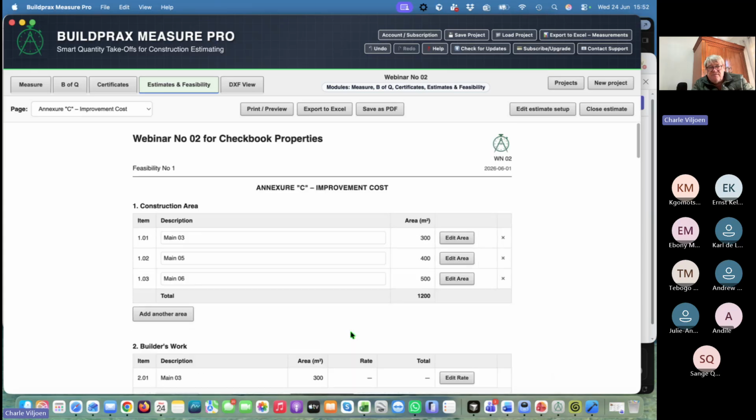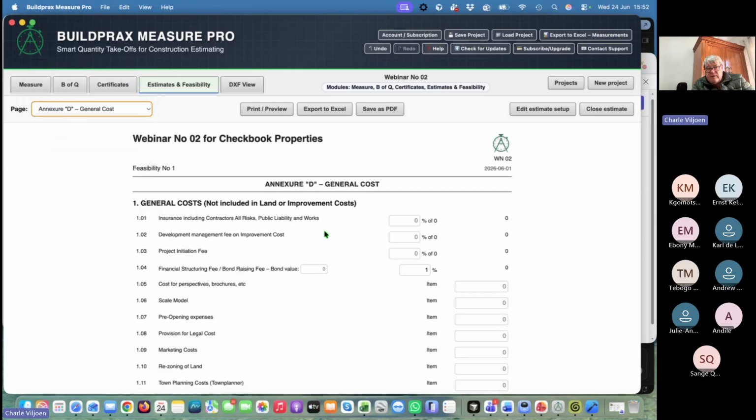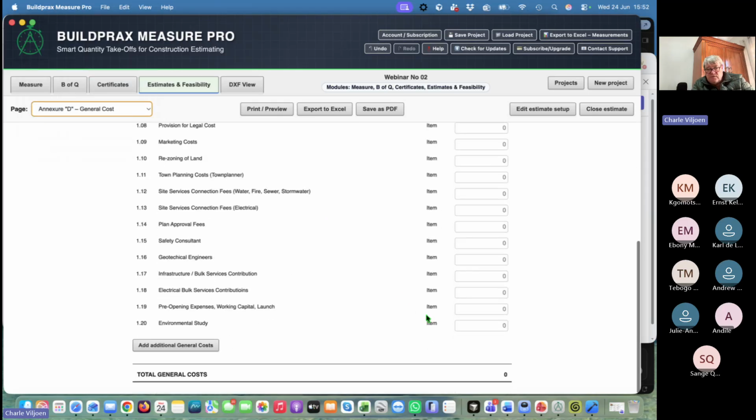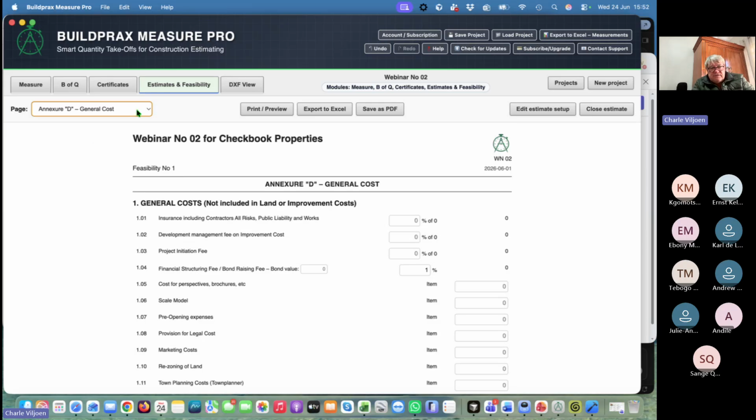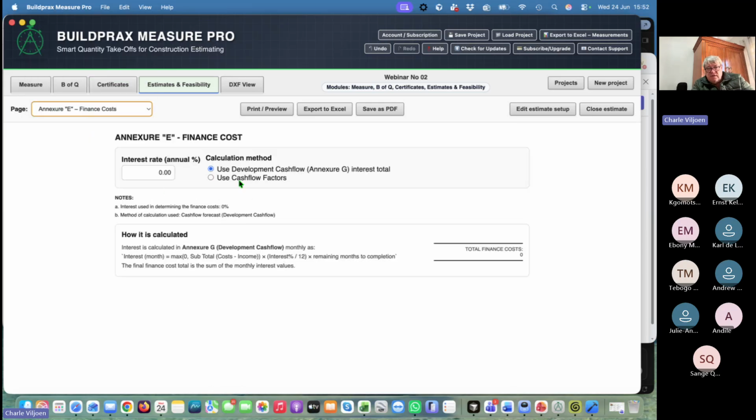So once you've done your development cost and improvement cost, we will go to your general cost, and we give you a place where you can add all your general cost. Then your finance cost will be worked out. Do you use a development cash flow, or do you just use the cash flow factors, where we just use our interest rate per month times 0.6 during the construction period, or whatever? I will explain that in a little more detail in the next one.